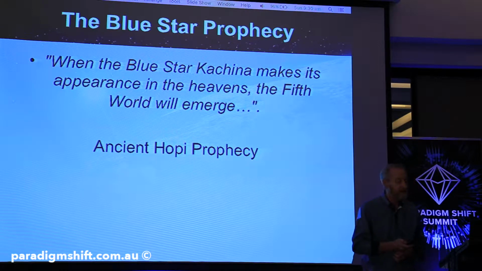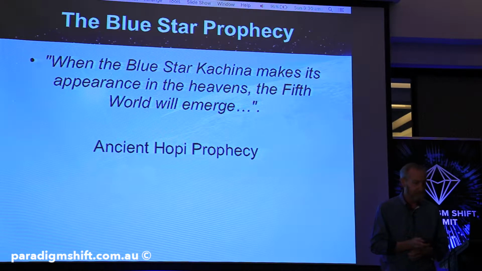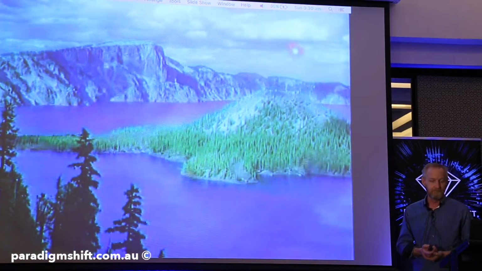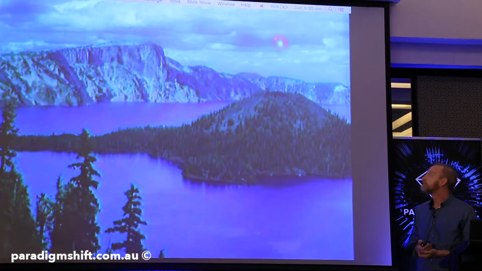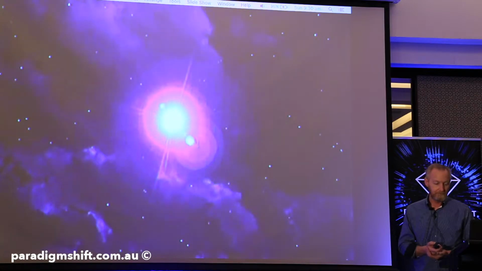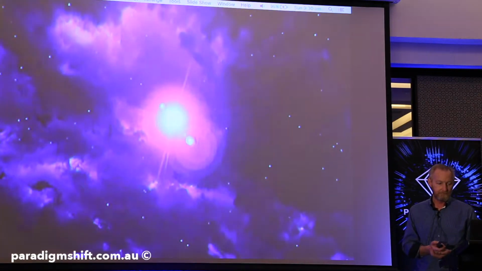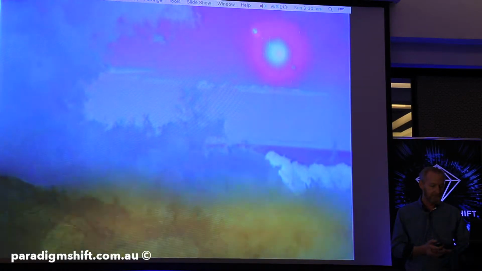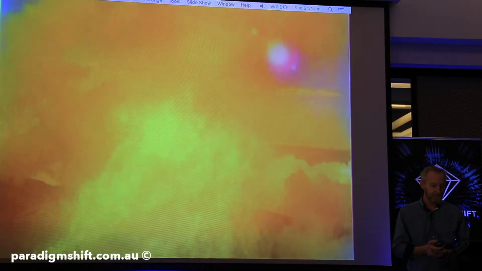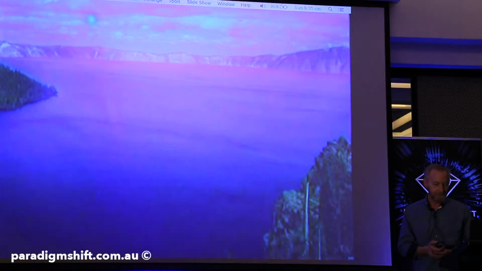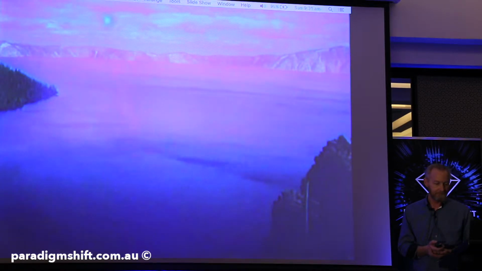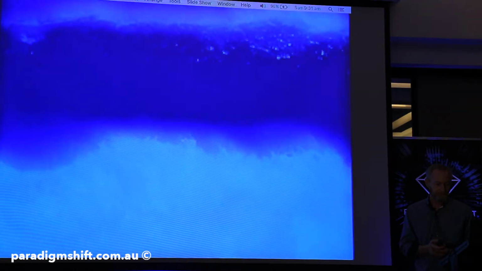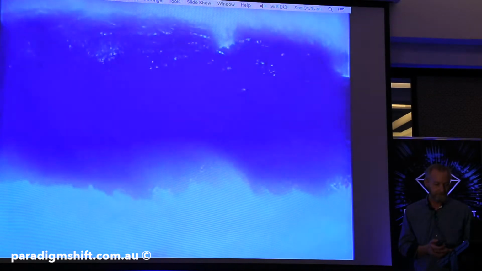When the blue star Kachina makes its appearance in the heavens, the fifth world will emerge. There will come a time when a blue star will appear in the sky. Its light will shatter the darkness of the night. This blue star will bring a wind like that which has not been seen on Earth in a long time. The blue star will bring a fire. This fire will be so bright and hot that it will transform the matter of the universe. The blue light from this star is a signal that shall end the fourth world. The blue star will cause the oceans to rise and topple upon the land, flooding the world. All living things will perish in this great catastrophe.